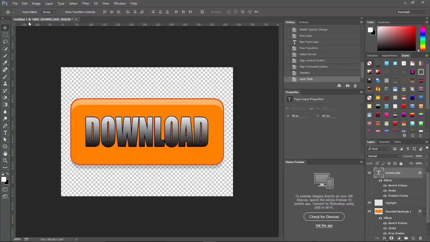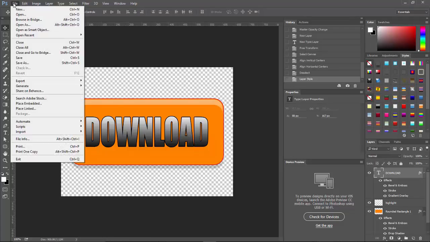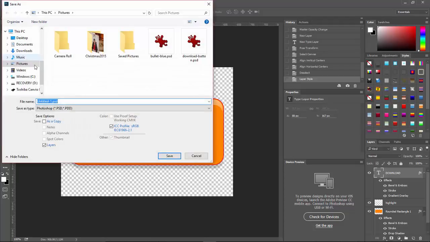So next what we're going to do is just make sure we save it. Click Control S or go to File and click on Save. And I'm going to save this as a PDF simply because I want to use this button over again. That way I can change download to subscribe or get instant access or something like that. So we'll just call this call to action button.